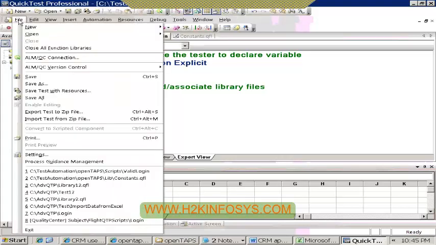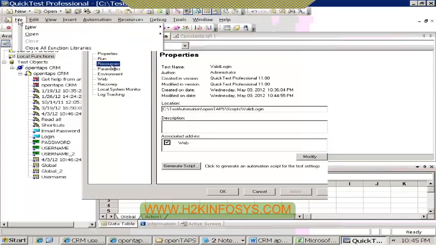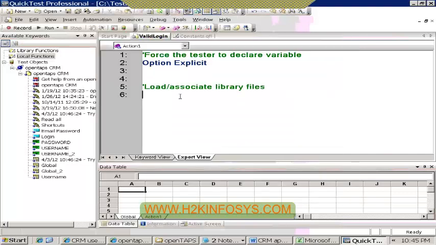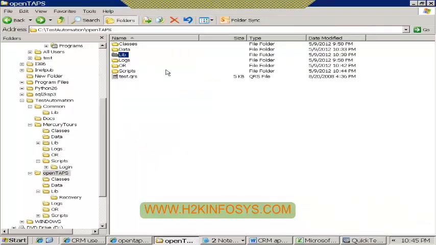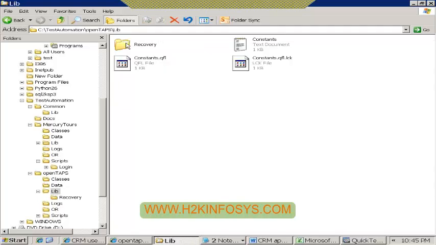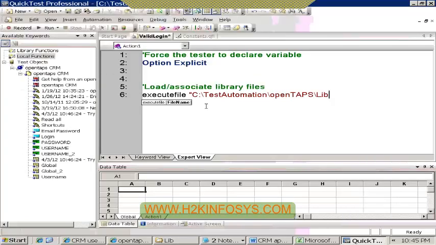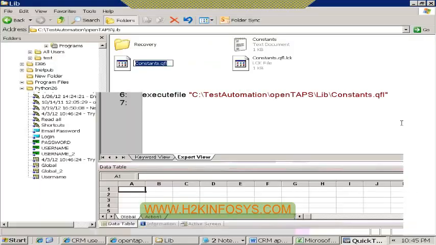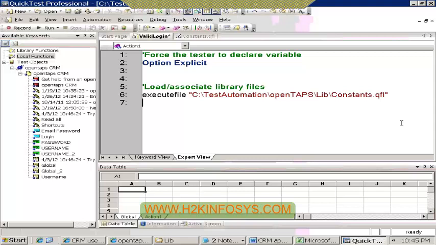And then, how are we going to load or associate library files? There are different ways, right? Either you can do this way: file settings, and then go to resources, and then select the file name. This is one way. The other way you can do it is directly in the code, the script, using Execute File. Execute File, and you mention the file name with path. Like, say, we defined one library file under lib, the constant file we just created, and we want to associate that. So this way you can associate the library file using the Execute File method.